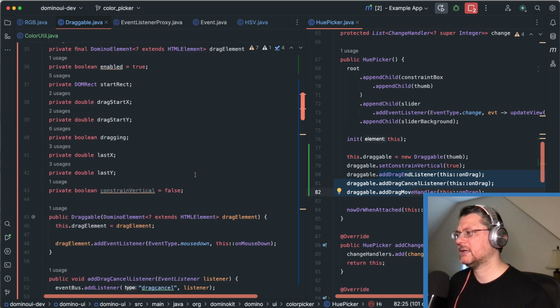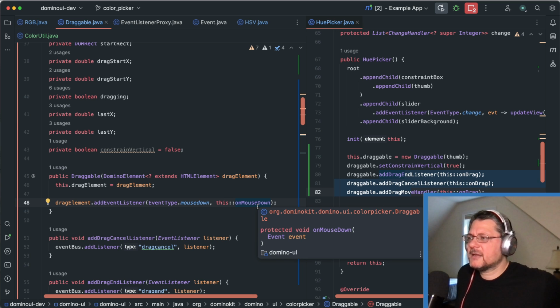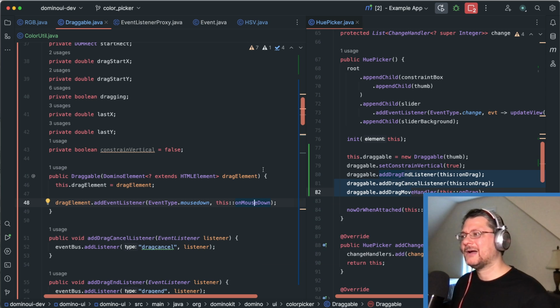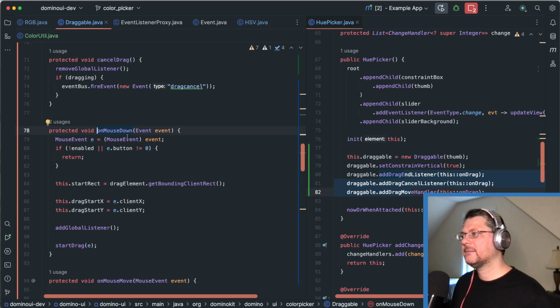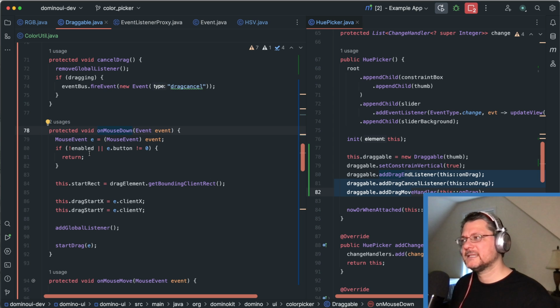So in the constructor here, we grab the drag element, we listen for mouse down, and whenever a mouse down occurs, we delegate to the on mouse down. And the nice thing about this is we're not listening to multiple event types from the start. We're only listening for mouse down, so that whenever we do the mouse down, we just check to see if we're enabled, so we would be able to disable the dragging, and we also make sure that the button is the left button, or the primary button.